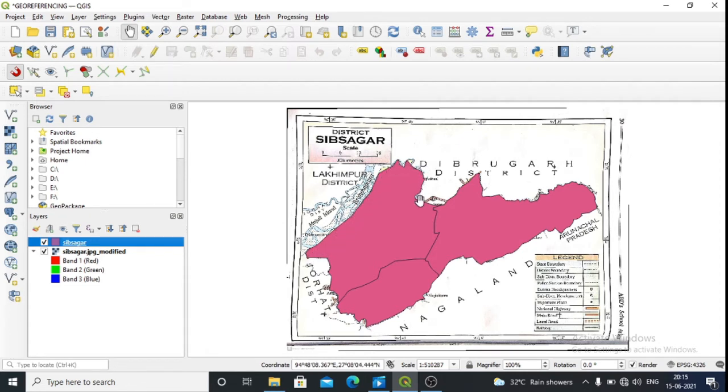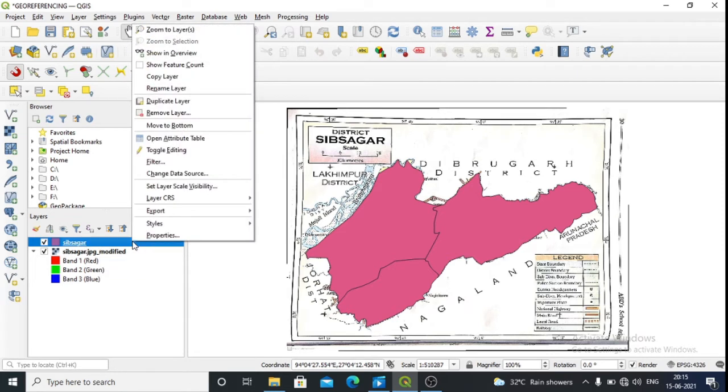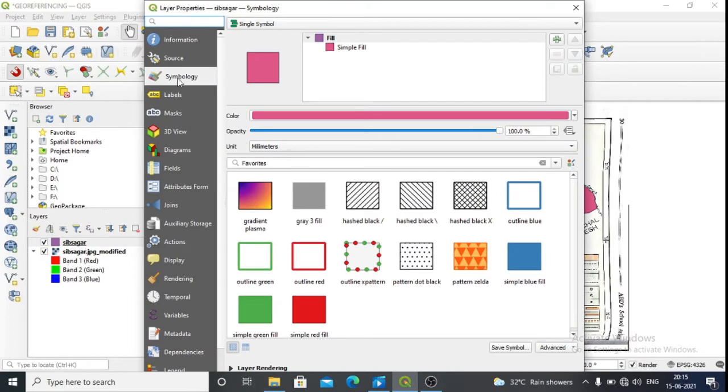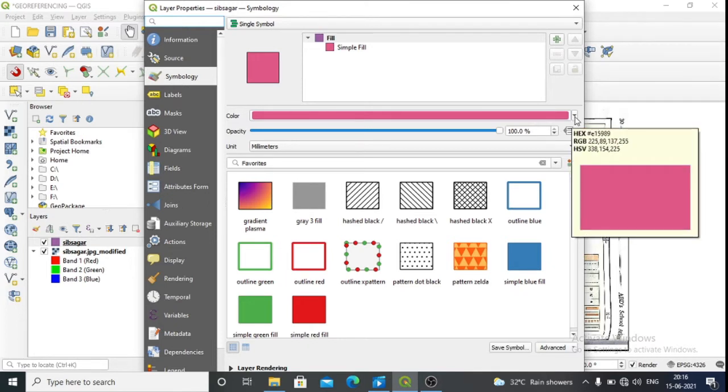Okay, so what you will do, select this polygon feature. Then after selecting, you right click. After right clicking, go to properties. Then you have to go to symbology. Already symbology is selected. Okay, this is symbology. So what you will do, will make this color transparent.